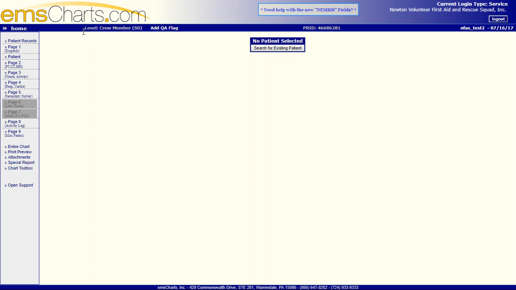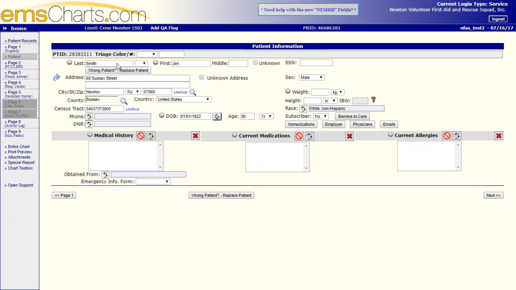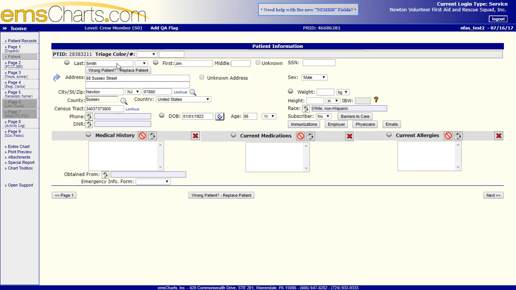If there is a patient found, and I think we have one in here, there's a Smith. Great. Jim Smith was our patient. Go ahead, click on him, and it'll automatically be imported into this patient screen. Perfect.